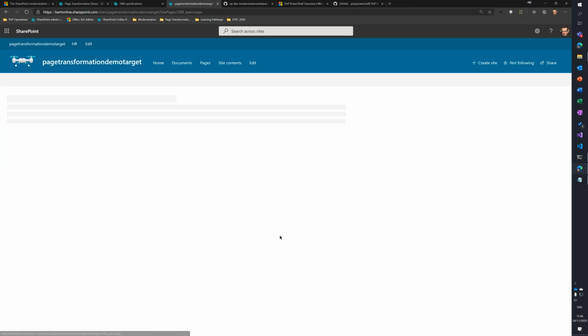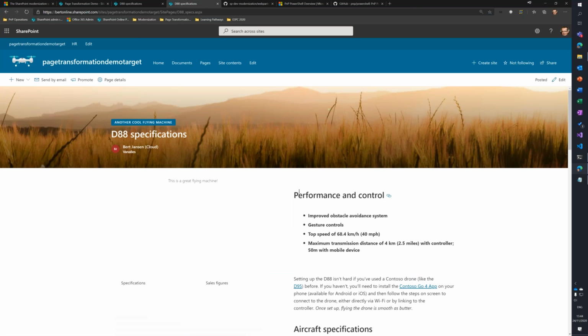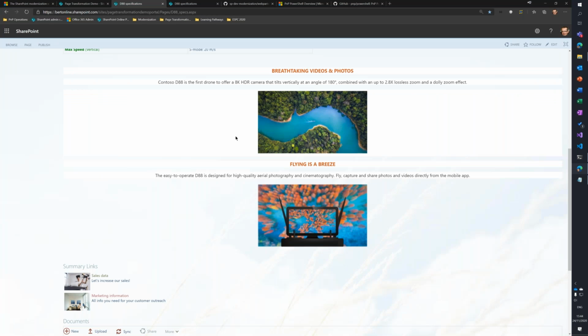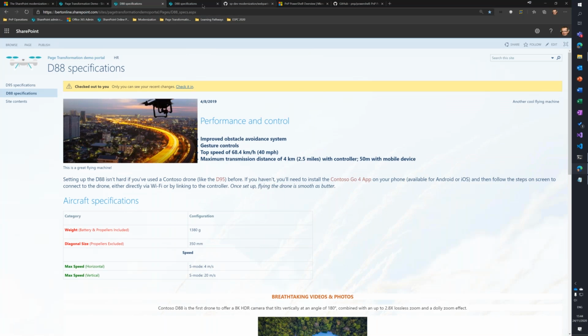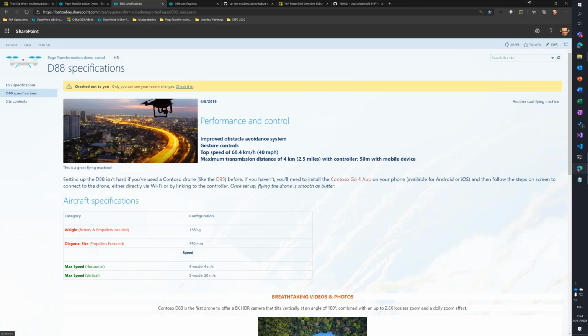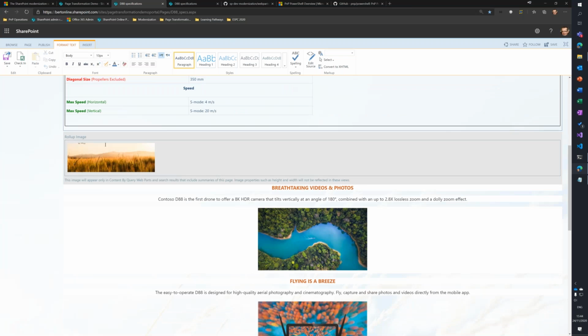So let's click on it. Let's go to the page that we created. So this page is the same page as this one, but modern. So we took, let's put this one in edit mode again. You see, for example, that we took the roll-up image here. This is a roll-up image of the page.